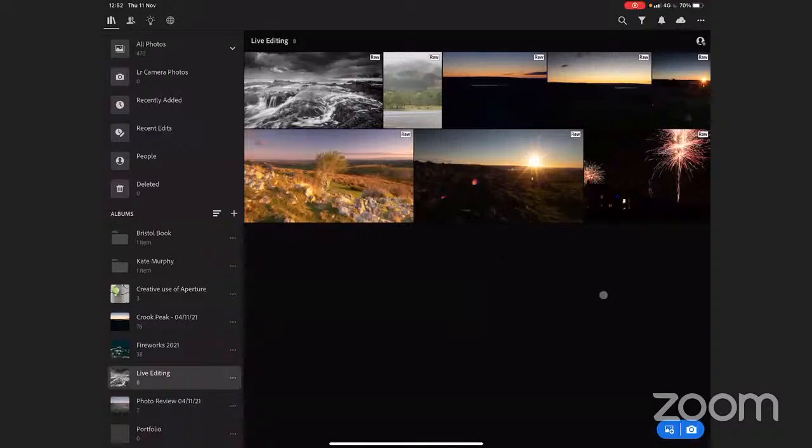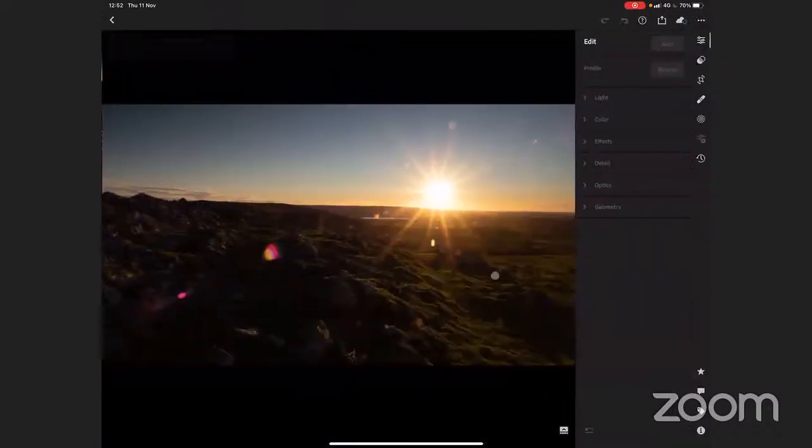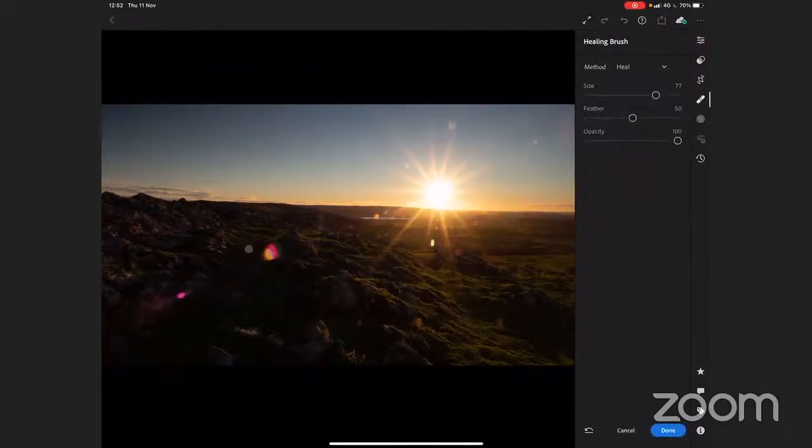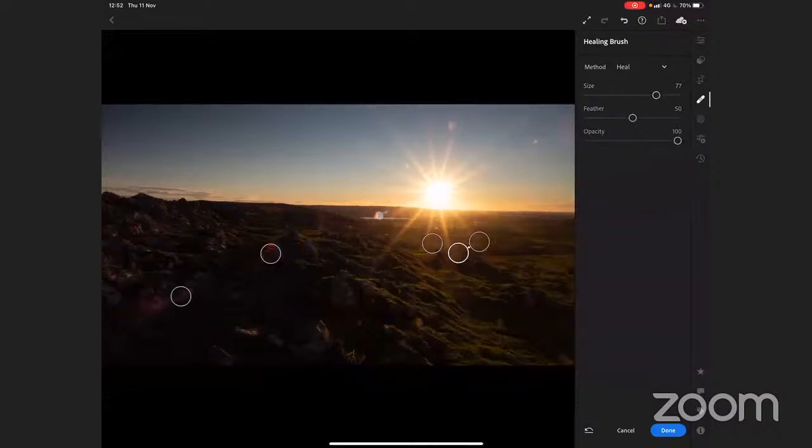Let's do something a little bit more extreme. Let's jump into this one. So same shoot, but the sun was up above the horizon by this point. And you can see I've got loads of healing to do. So we'll start there. This is as good a place as any. Let's make sure that our healing brush is a decent size to be covering off all of these marks. I'm going to jump into here and just start getting rid of all of these distracting marks.